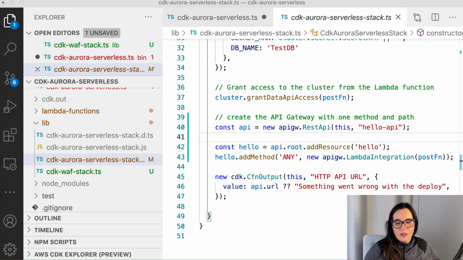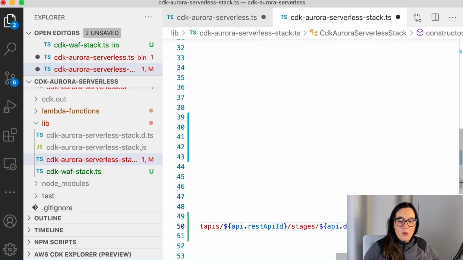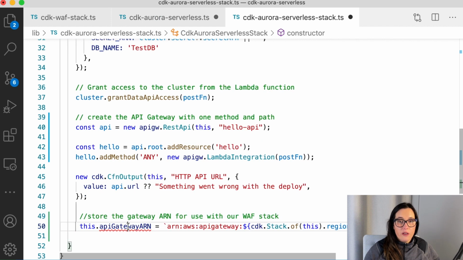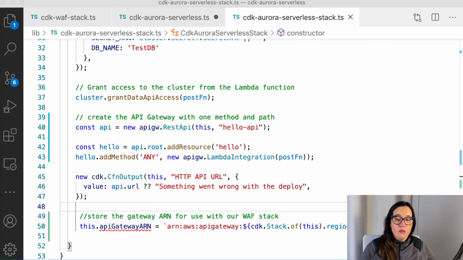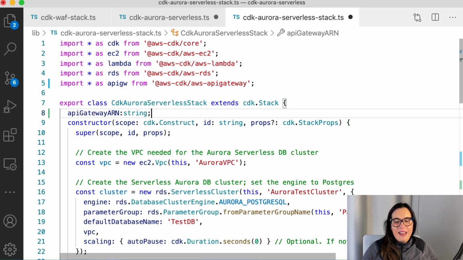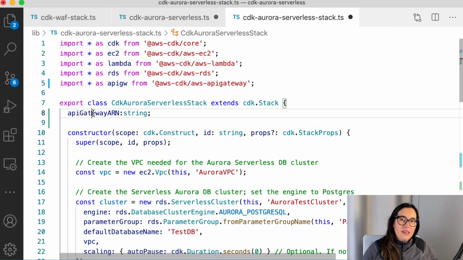And for that, we'll create a new property in this stack called API Gateway ARN, where we are going to put the ARN of this API Gateway. And this will be visible from outside of the stack. And with that, that's all. Now we can deploy and we can test.